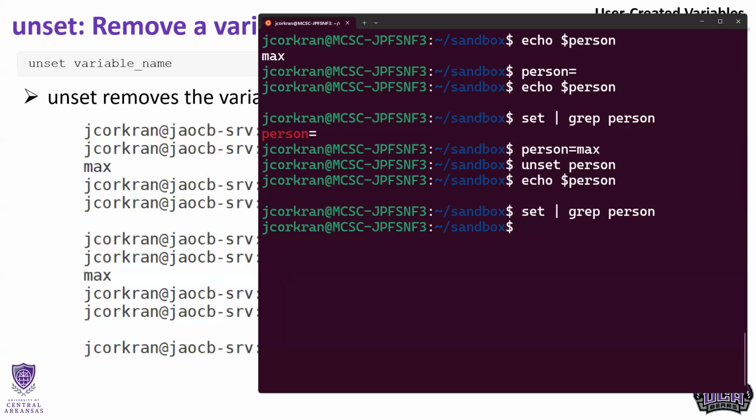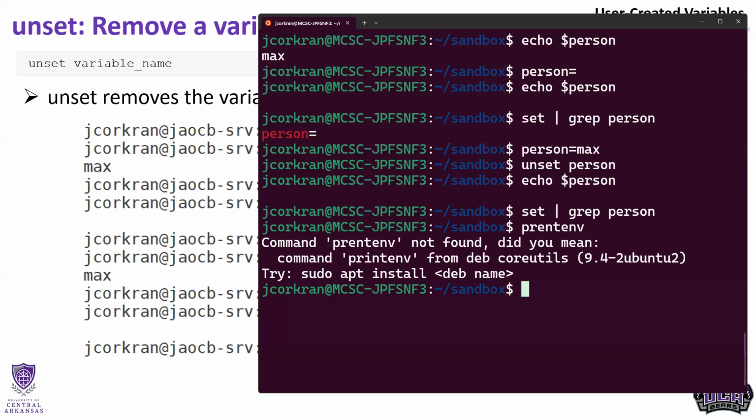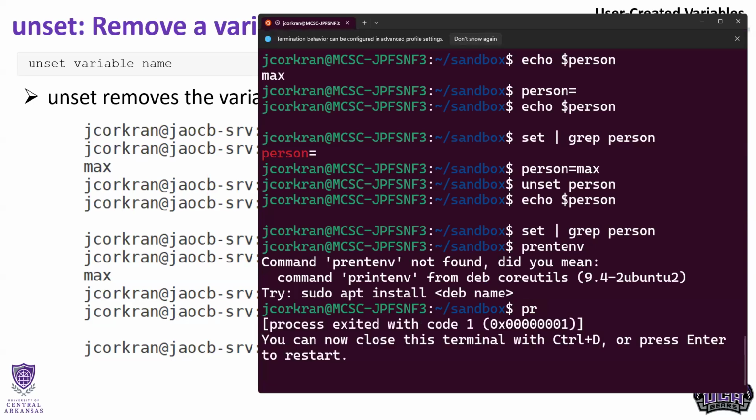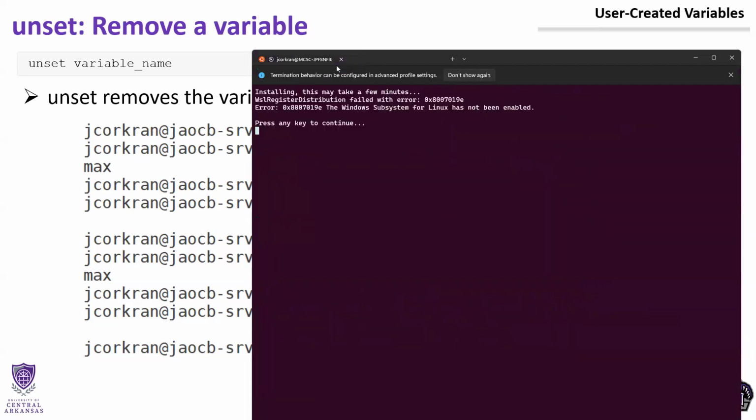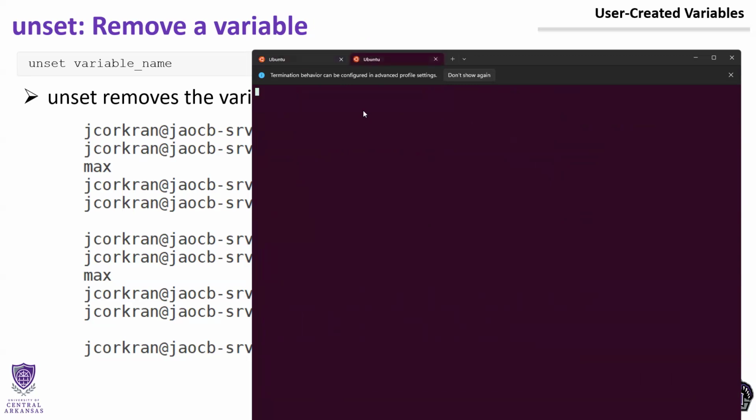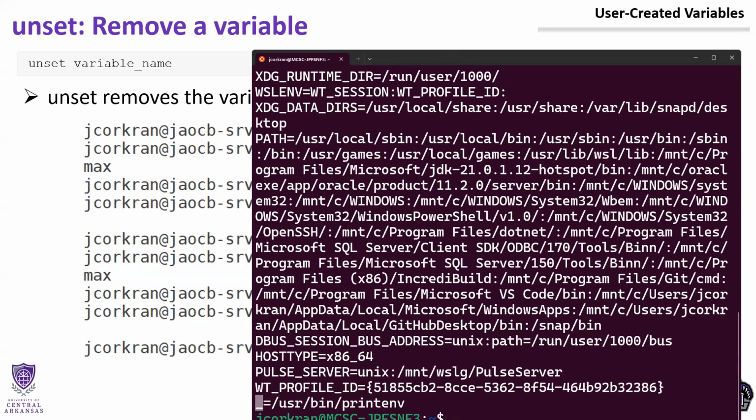Whenever I redo set and grep after I delete person, it says underscore equals printenv. Does that mean it still exists? No, that's how they work. Let me see what command. Printenv. Oh, I misspelled it. I just killed my system. Give me a second. There we go. All right. Printenv. Okay. You got this, right? Little underscore right there. Yes.